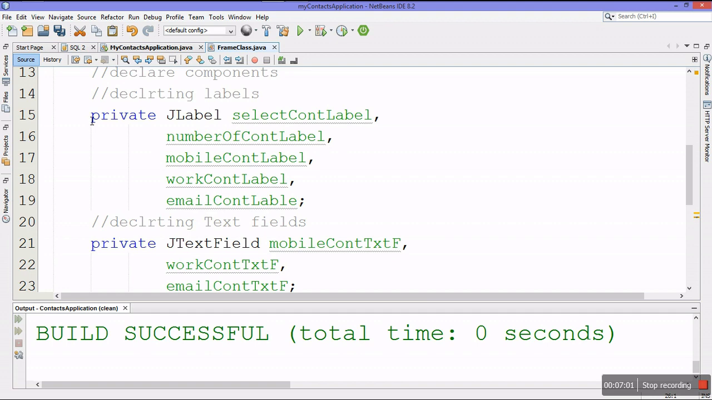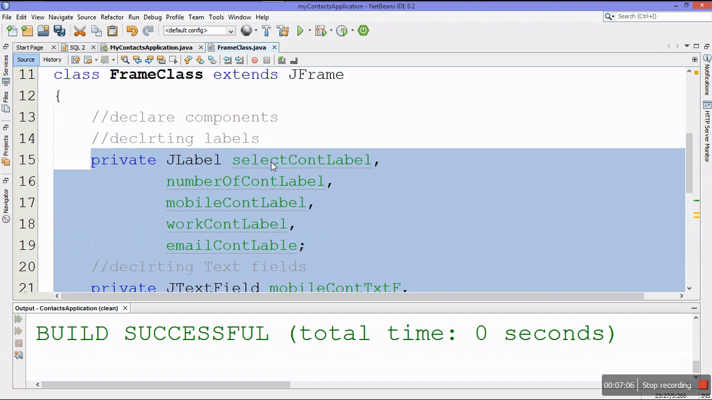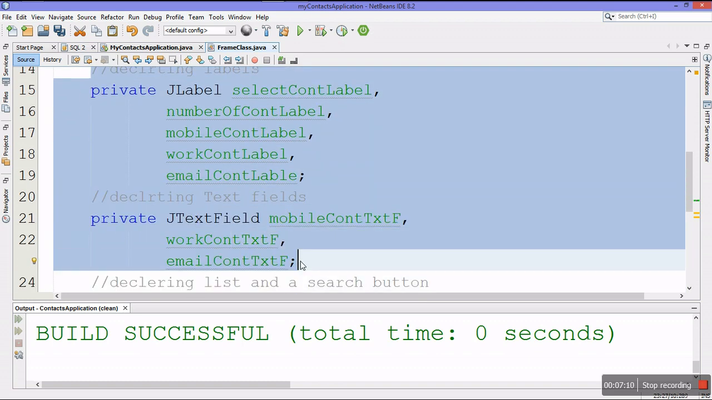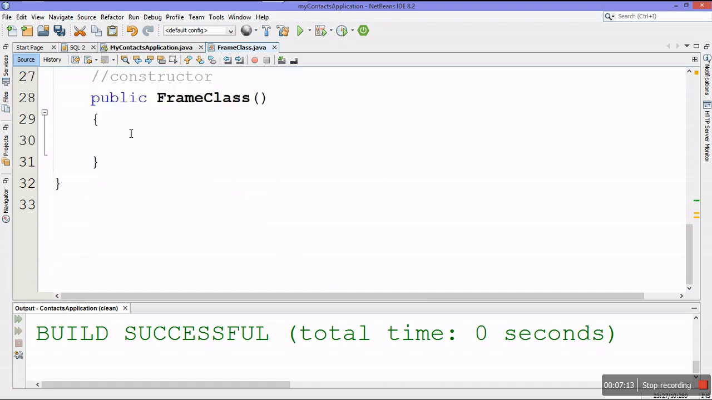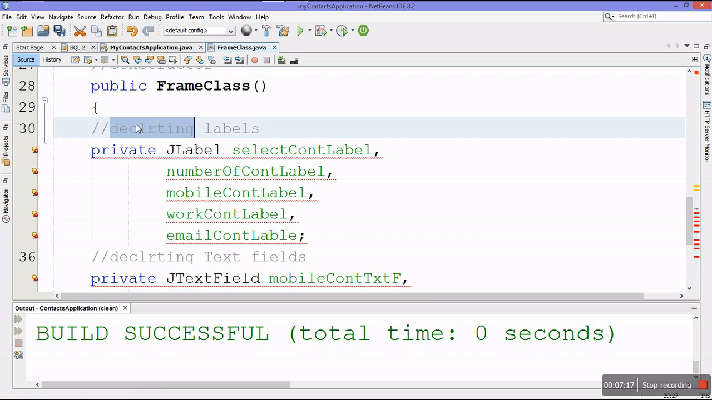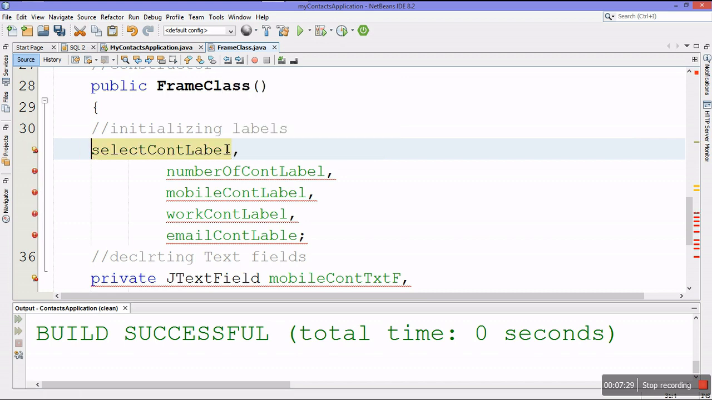Now here, guys, we're just declaring. So now let's go to the part where we have to initialize. Let me just copy the command as well, take it from here, and now inside my constructor I'll just paste everything. Then I'll start with the command. Here I'm not declaring, I'm initializing all my labels. So the first one is gonna be the select JLabel, which is going to be my JLabel.